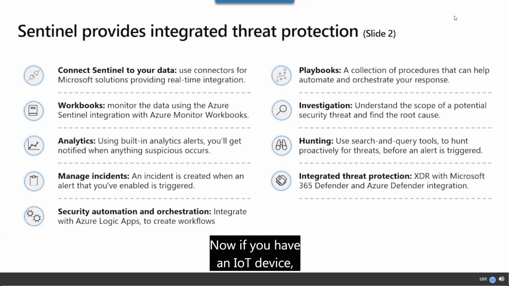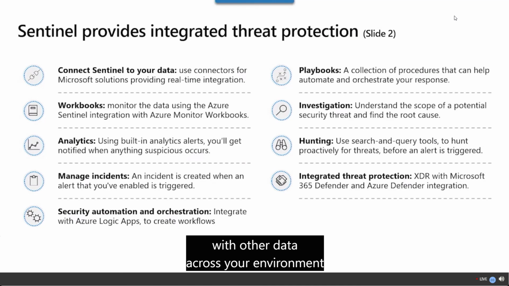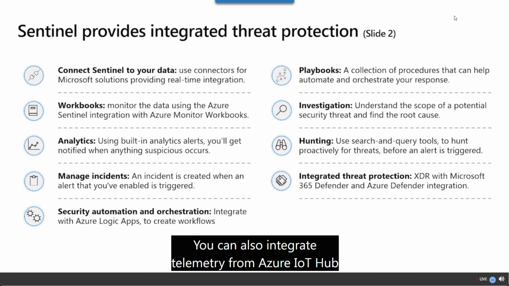Now, if you have an IoT device, Azure Sentinel provides a solution to combine your IoT security data with other data across your environment for intelligent threat detection and response. You can also integrate telemetry from Azure IoT Hub and manage deployments directly into Azure Sentinel.